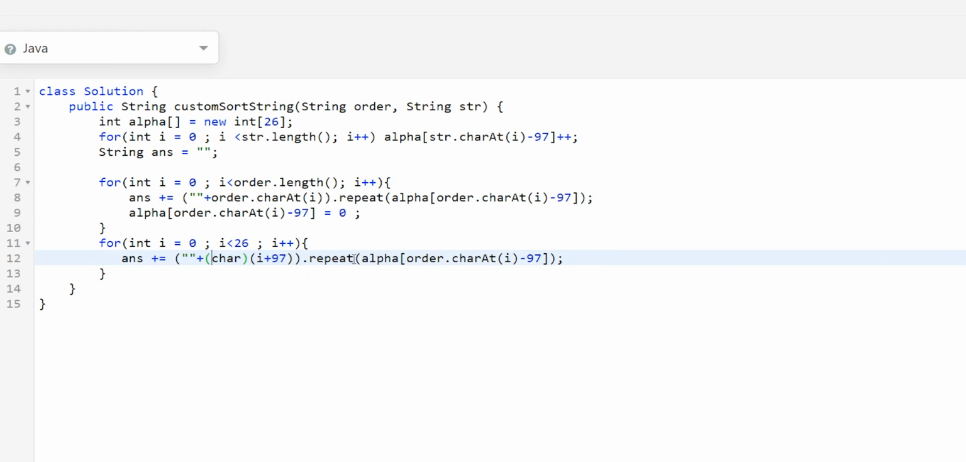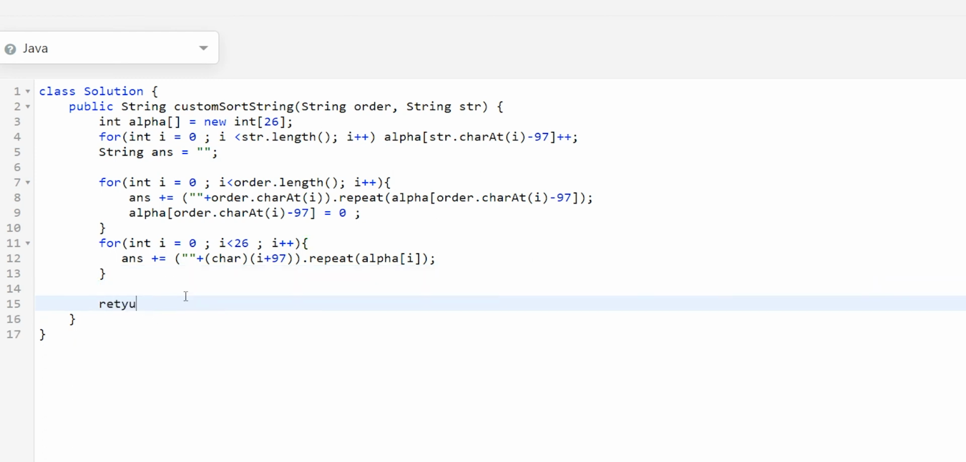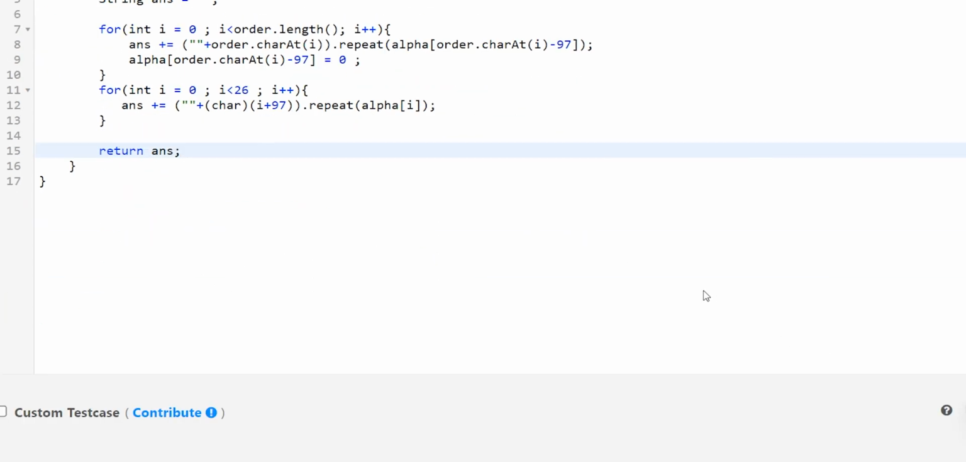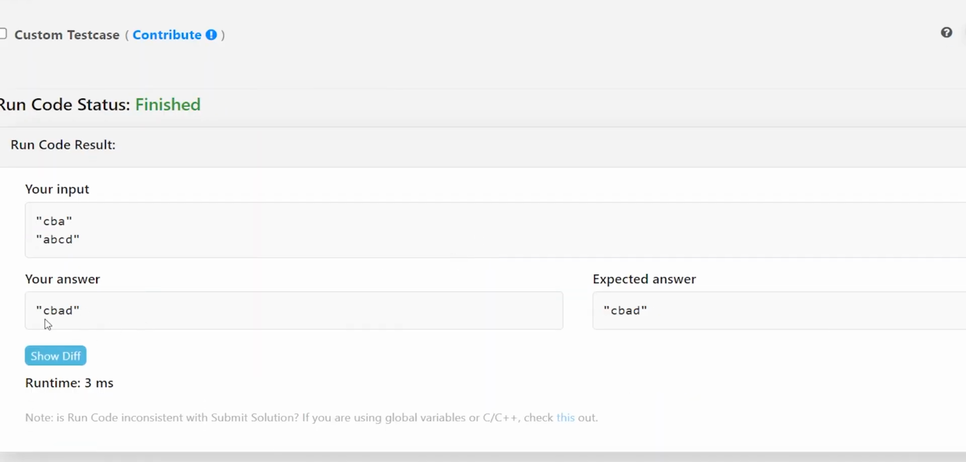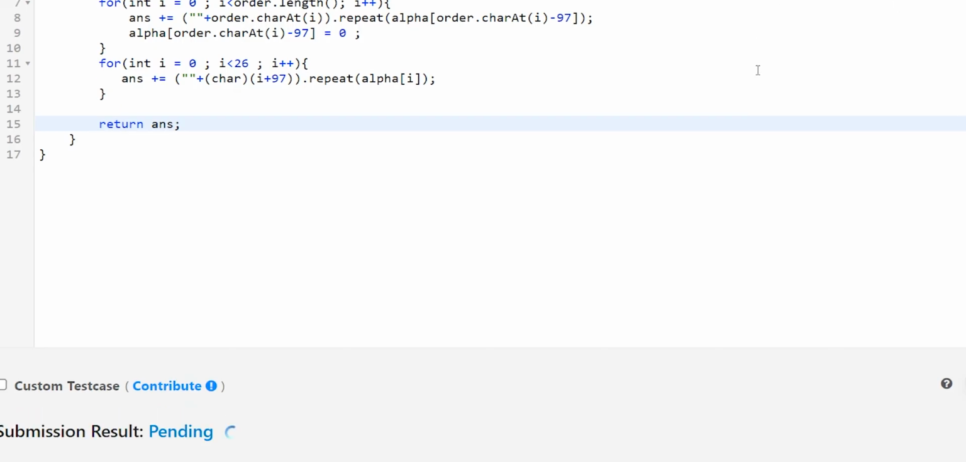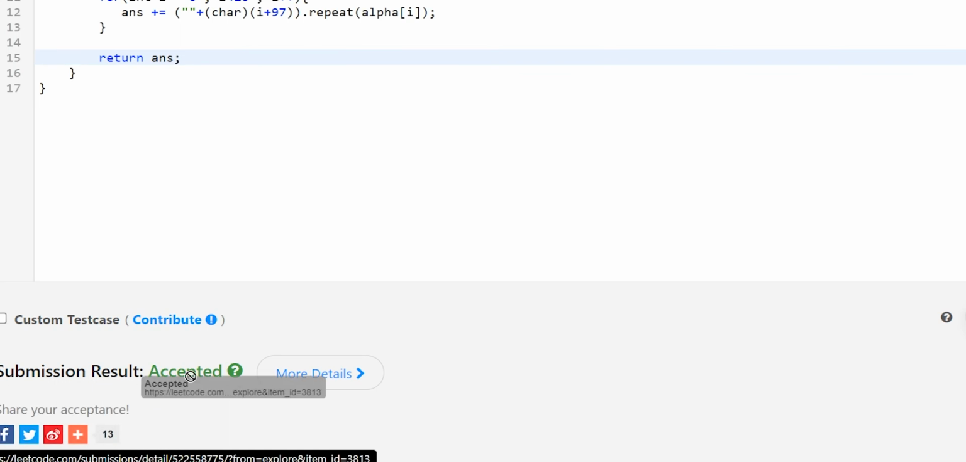Now with the string I am using this repeat function. This repeat function will provide me with the frequency. Here I don't need anything like this, I just need the frequency of that particular ith position. So now let's return. Okay, let's try to run this code. You can see this is working. Let's submit it. So this code is accepted.